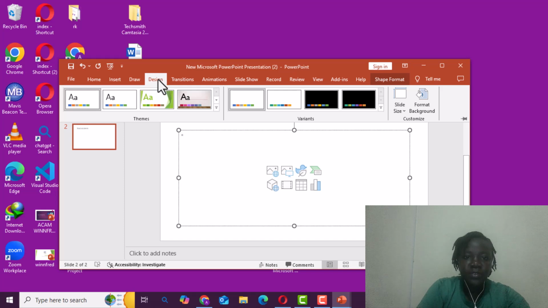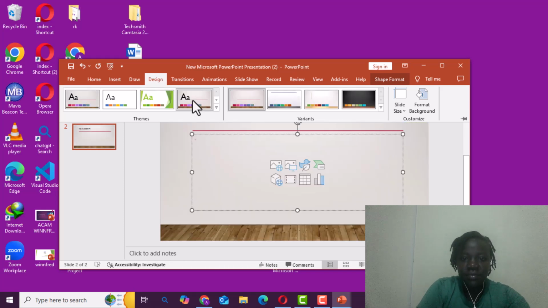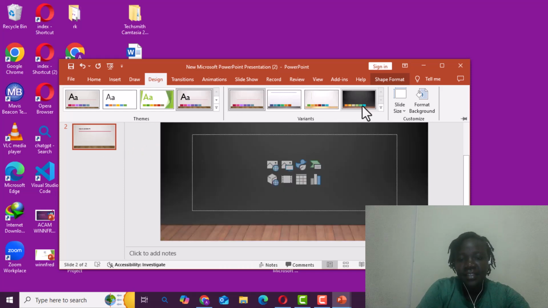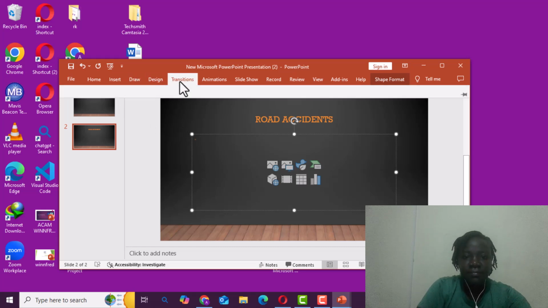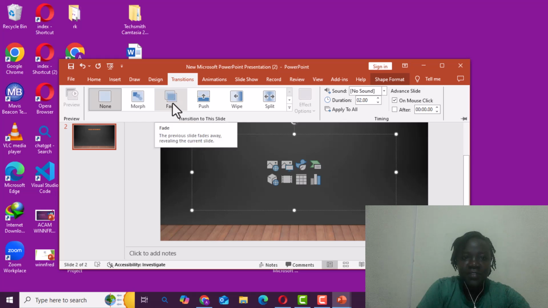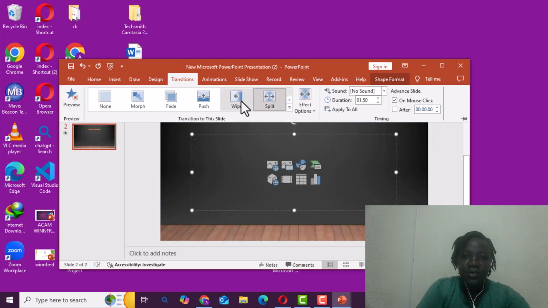So if you want to design, they are saying the design has already been applied, you want to change, say this is how the design looks like, these are the transitions. That is just adding to spice up your slides.